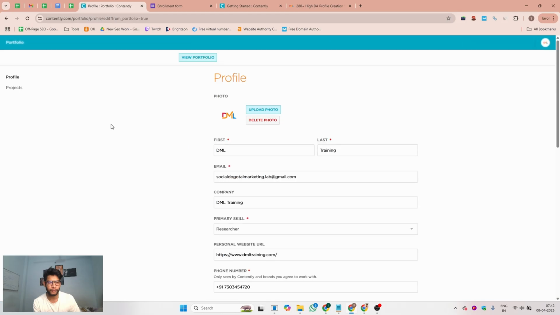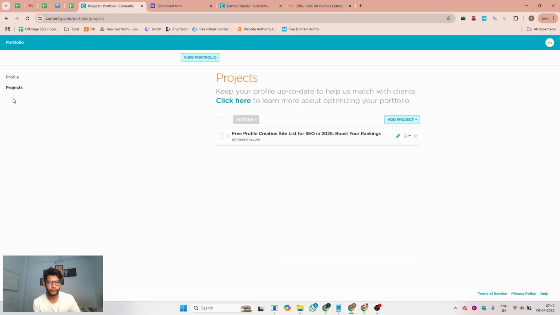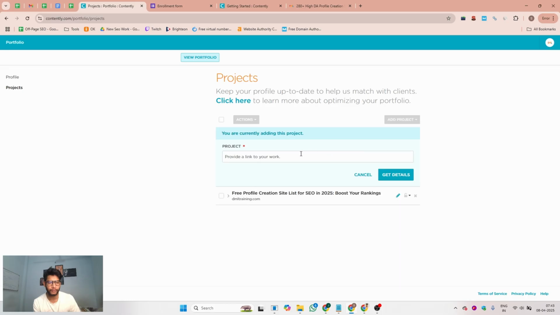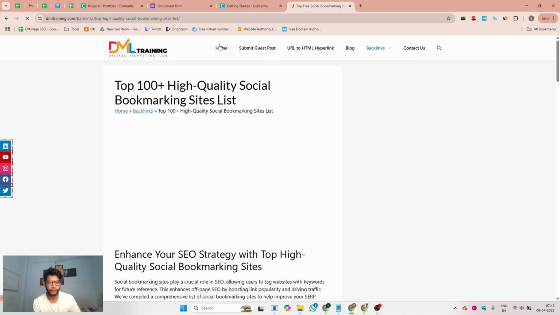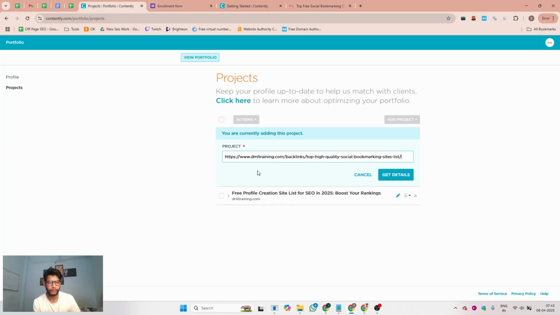If you want to add a project, you can see there is a project section. You can click on this and add a project. You see there are two to three options: you can import from Behance, import from a client website, or import from a single URL. You can select anything. Suppose I add another project. You can paste your URL, then click on get details. This will automatically fetch all the details and information available at the URL.